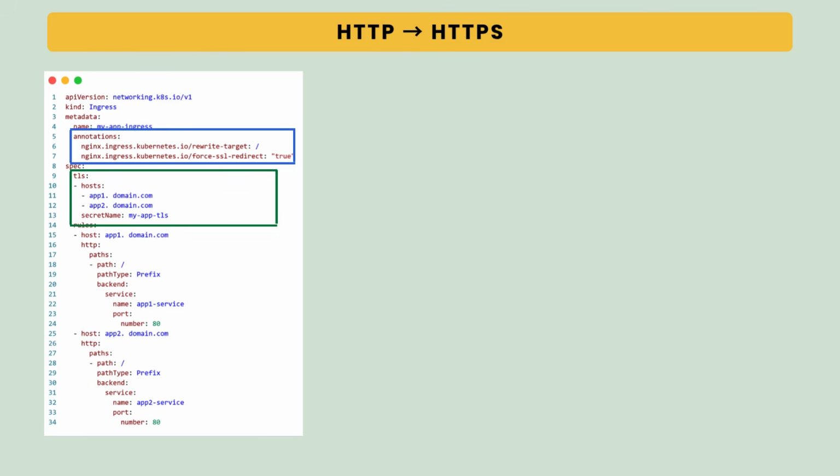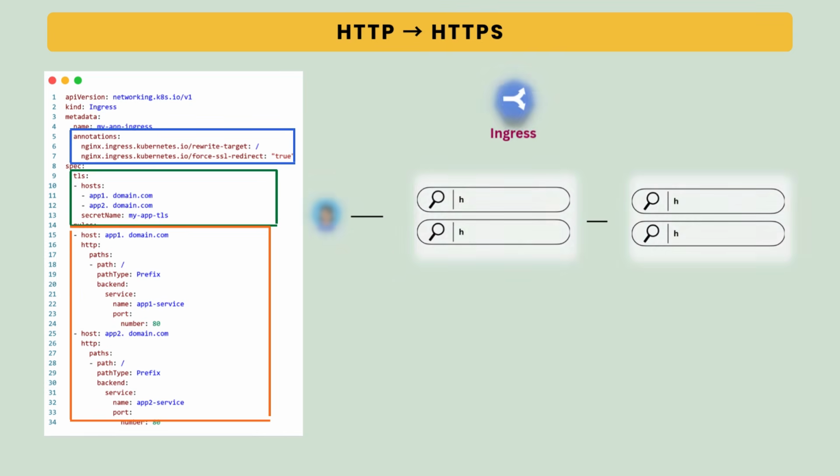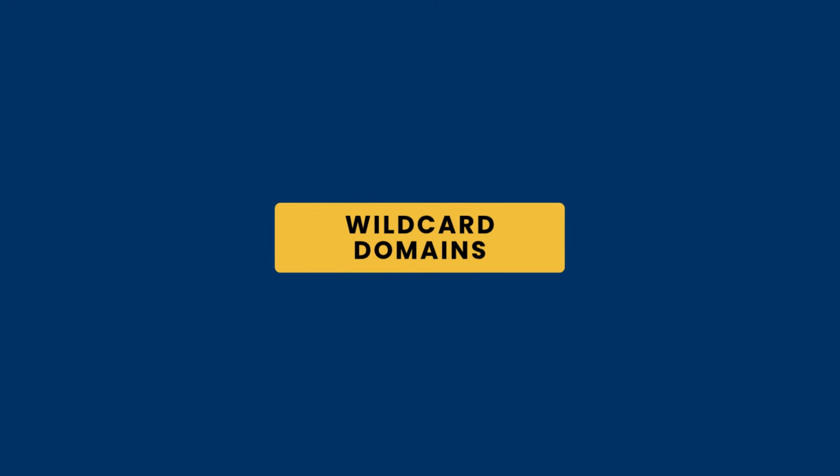TLS is configured for app1domain.com and app2domain.com, and requests are routed to app1 service and app2 service based on the host. So what actually happens is, now suppose if any traffic is coming to HTTP app1domain.com or HTTP app2domain.com, it will automatically redirect to HTTPS, keeping your traffic secure without users having to type manually HTTPS.